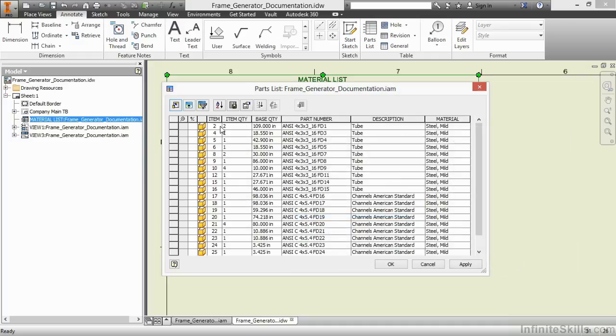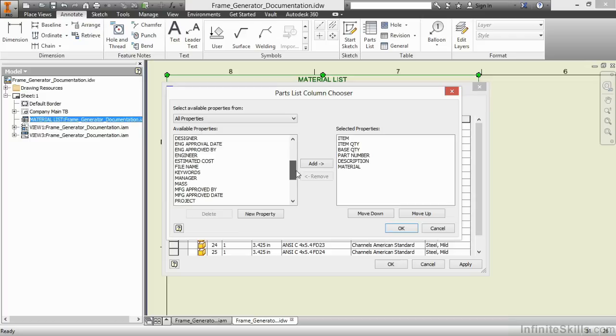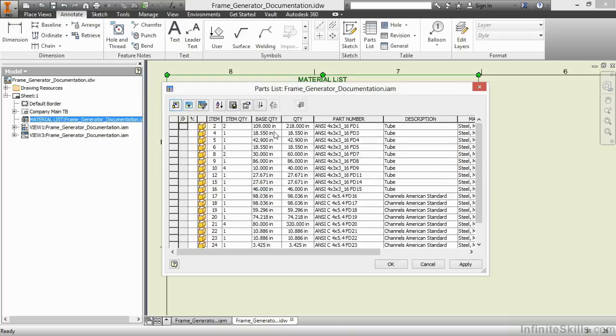Now I see I have item numbers, the item quantity, and the base quantity of that. If I would like the total quantity to show up behind there, obviously it's just a little bit of multiplication of the item quantity and the base quantity. However, maybe you want to see that total amount. So I will go back to the column chooser and re-add quantity. And I'll add that right behind base quantity. I'll choose OK. And now we can see the item, item quantity, base quantity, total quantity, the part number, description, and the material that it's made out of.